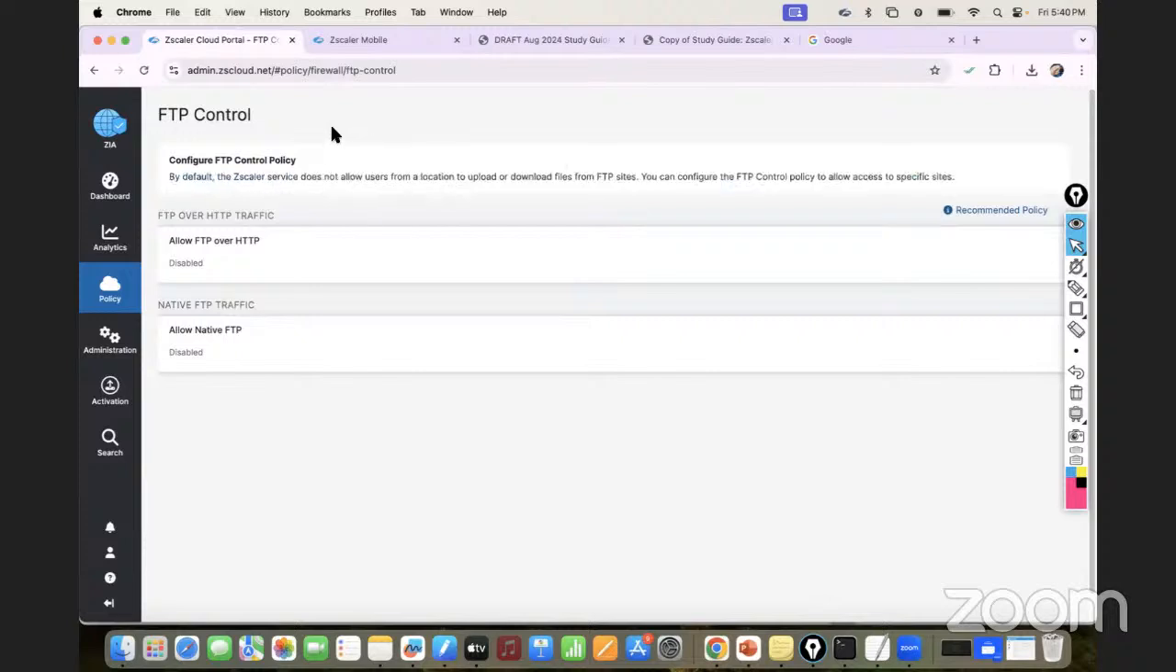You can see here, by default, the Zscaler service does not allow users from a location to upload or download files from FTP sites. You can configure an FTP control policy that allows specific sites. So by default it's blocked, but if you want to allow it, you can do that. If you want to bypass, you can do that also.